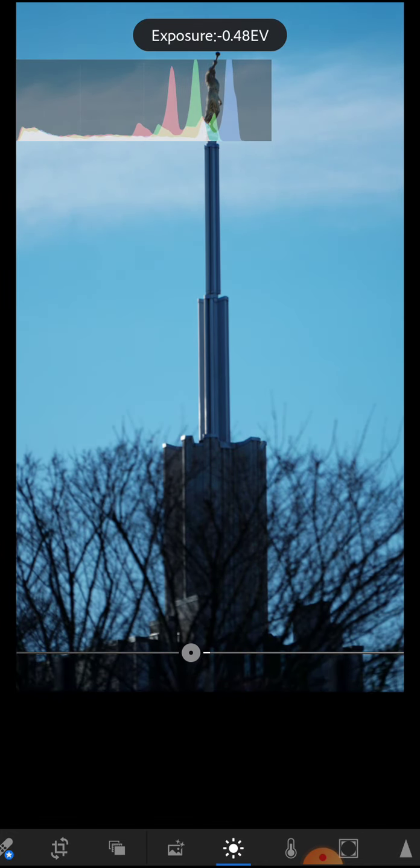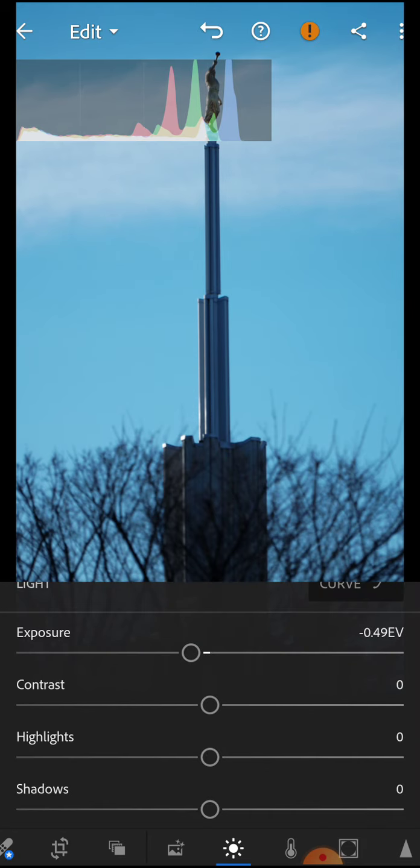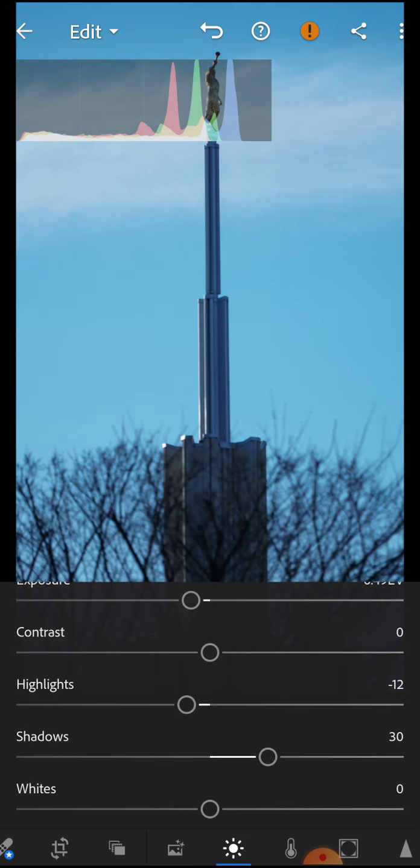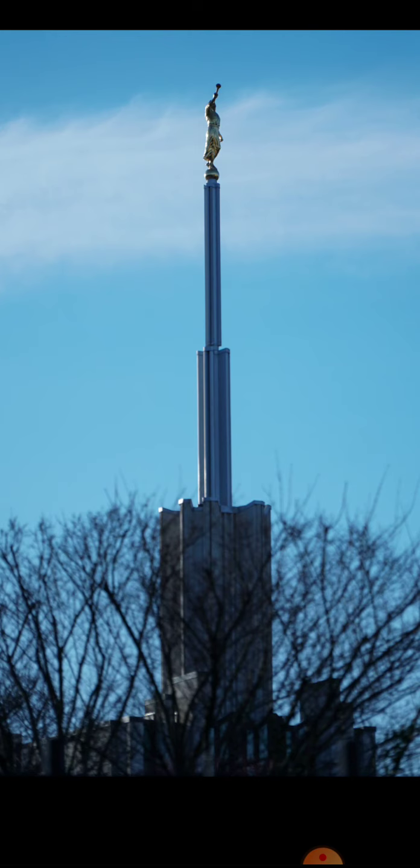So now you see, midtones are properly lit, and slightly reduce the highlight, and increase the shadows so that you can get some details in the shadows. Now the histogram is very well lit in the midtone, and nothing is underexposed and nothing is overexposed. So this is where we start our image.